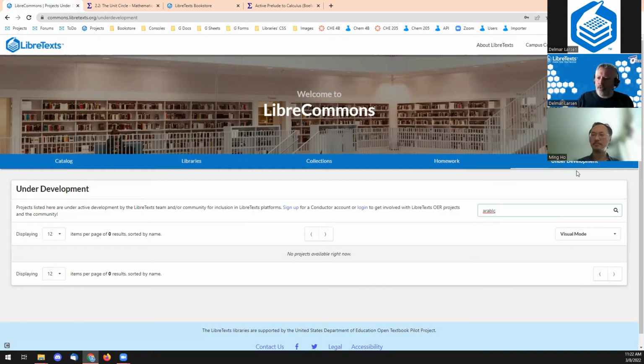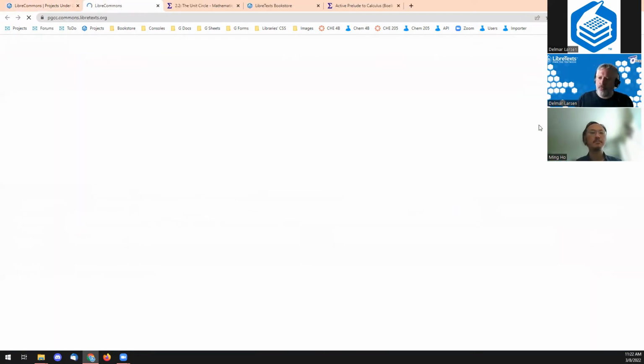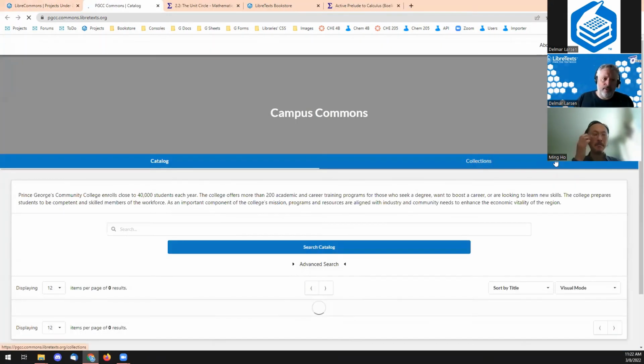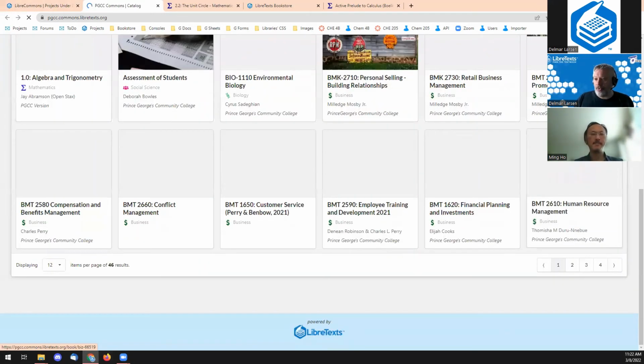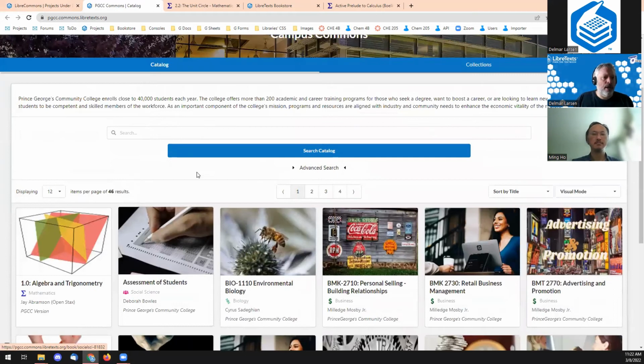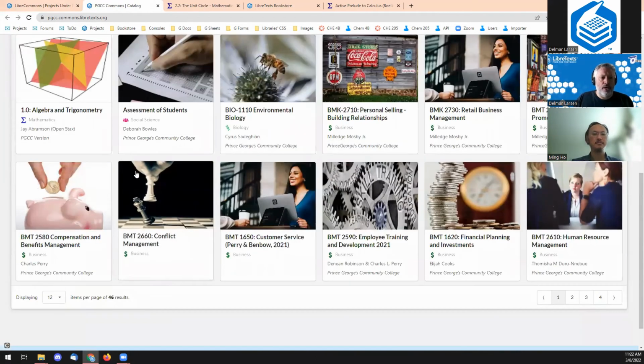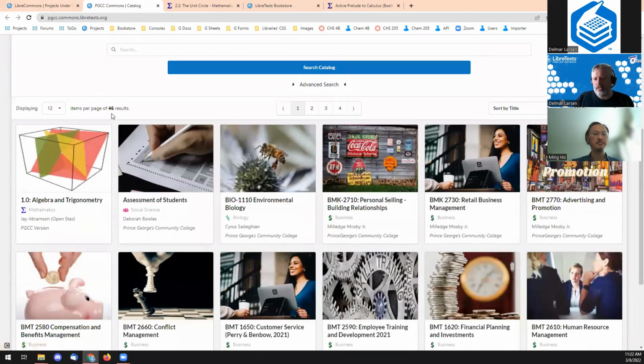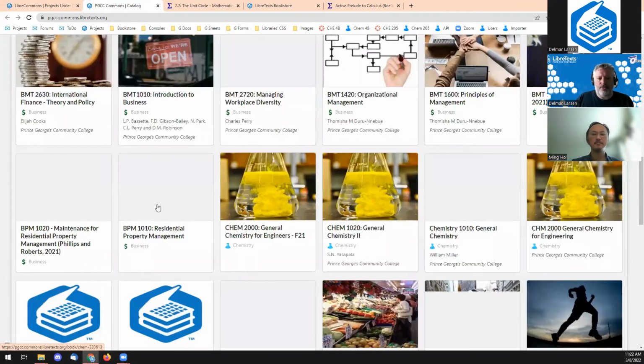However, consortium members of our LibreNet have the ability to have customized versions of them, which could be useful to showcase what has been created on a specific campus, and then to distribute that to the respective stakeholders. For example, this is Prince George Community College, and they have 46 books that have been created for their campus in order to push the OER.